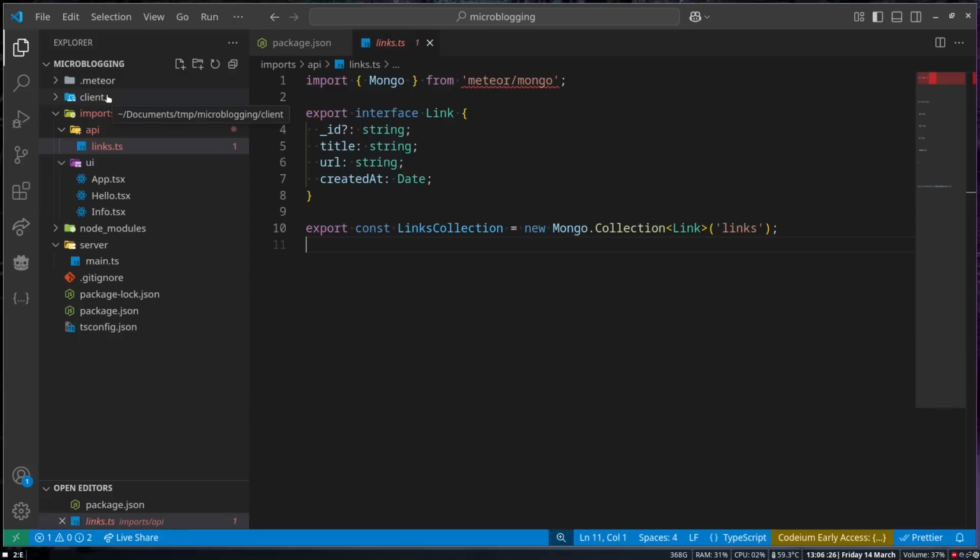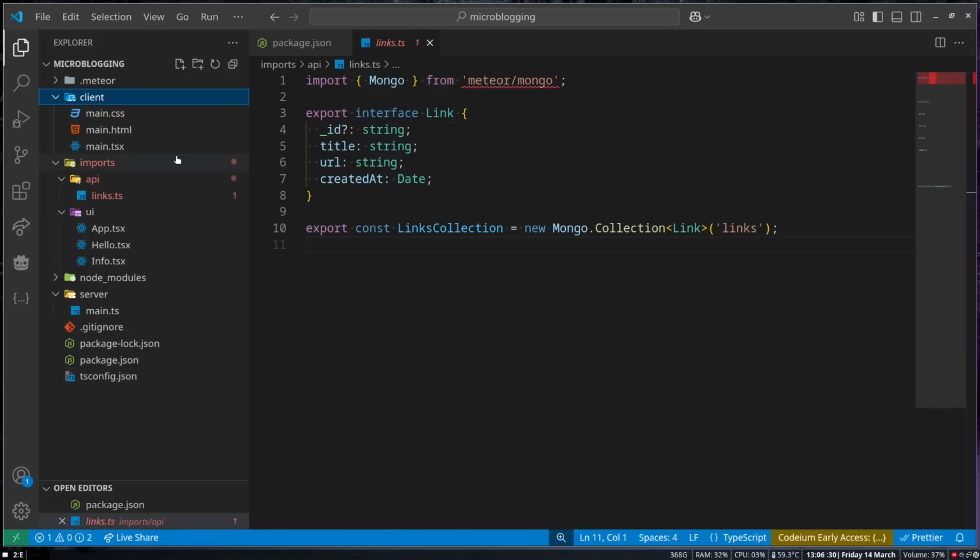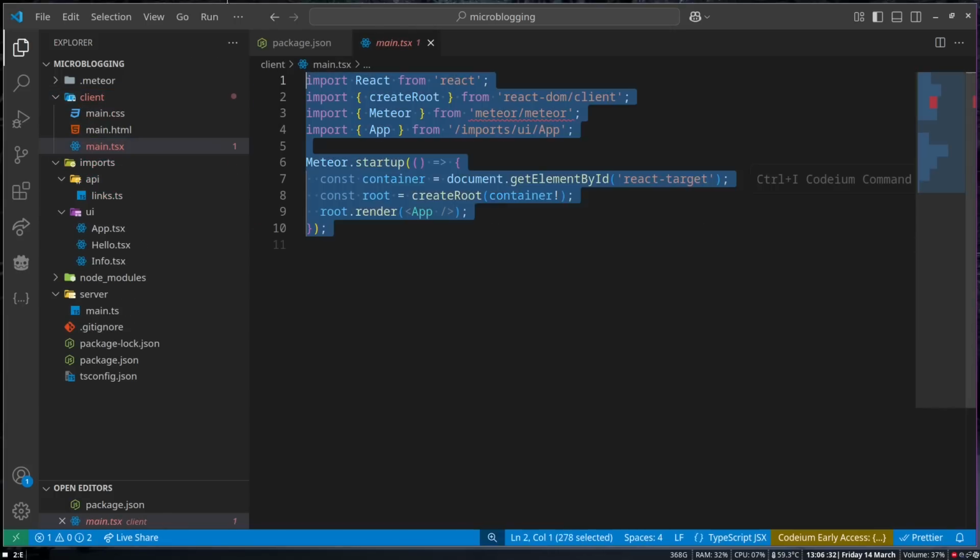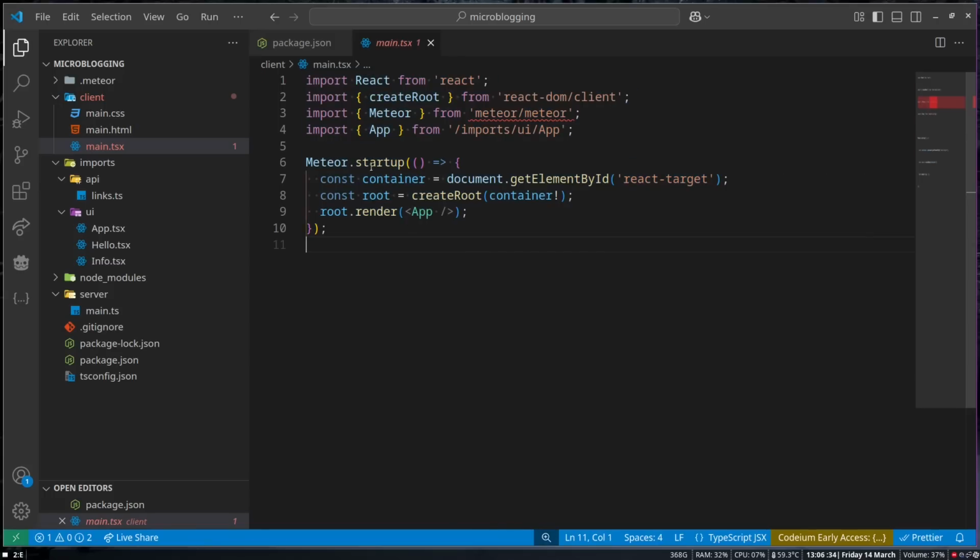If you don't understand most of this, don't worry. We'll be covering it one by one in the next tutorials. In client, we have main.tsx, which just has a startup of its own, which just tells us, hey, we need to render our code here because we're using React. So it will automatically put our data here. If you don't want to use React, there are other options like Vue. However, I will not be covering them since I only know React.